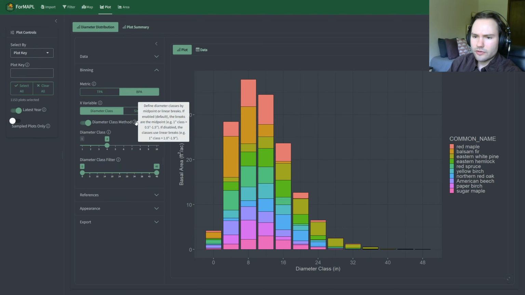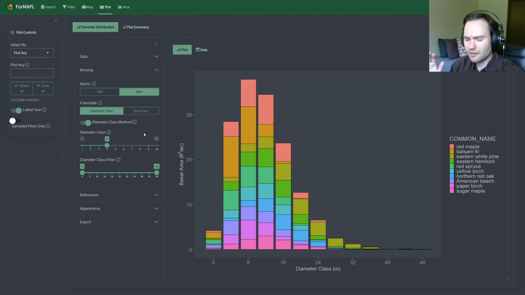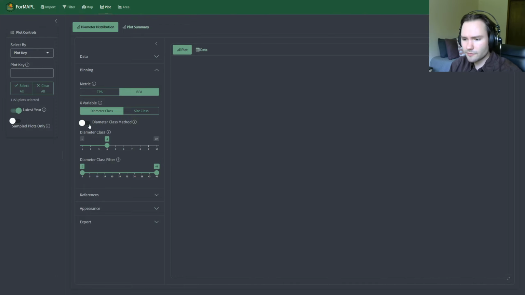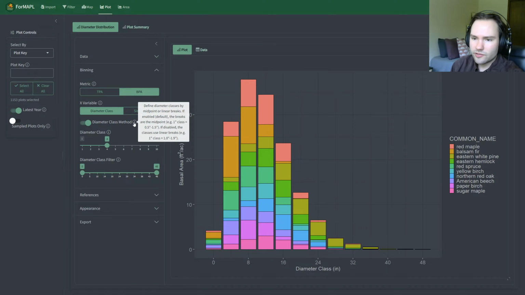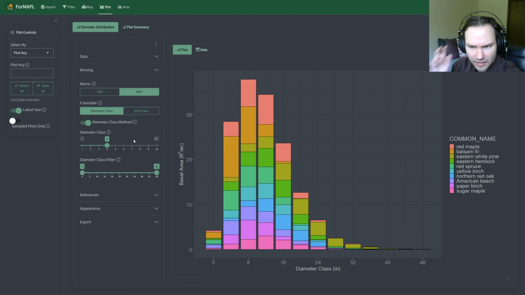And so we also have diameter class method. So by default, it's going to use the typical forestry breaks. So the 1-inch class is 0.5 to 1.5. So basically, you take the range and you get the midpoint, and that's your break. If you want to have linear methods, so like 0 to 1, 1 to 2, you can disable this, and it's going to restructure your data, it should. Maybe I just discovered a bug. Not going to worry about that now. But pretty much you just want to have this enabled at all times. Just keeps it traditional with what you would expect from typical forestry size classes. Or diameter classes, excuse me.